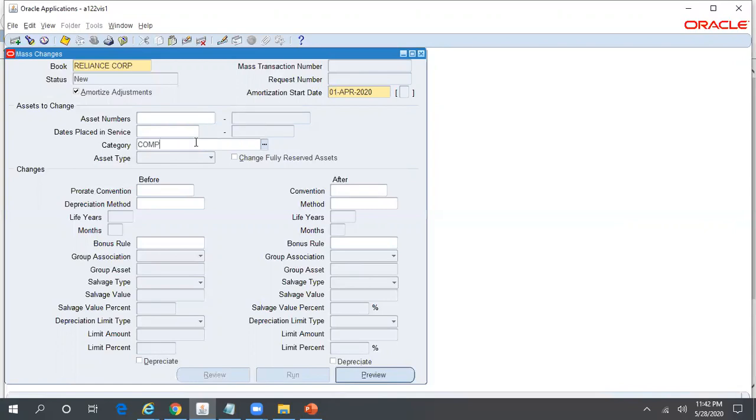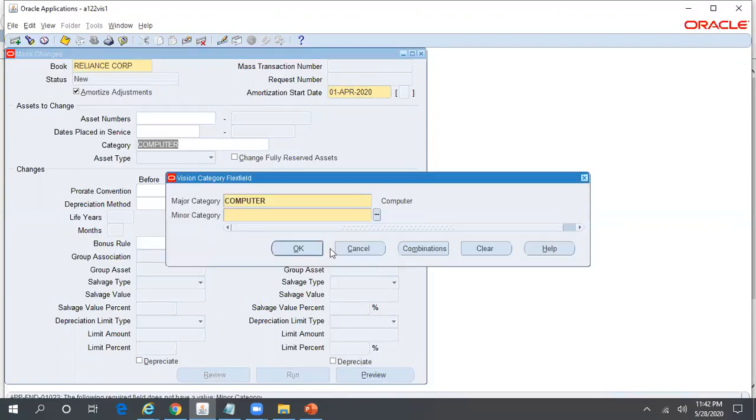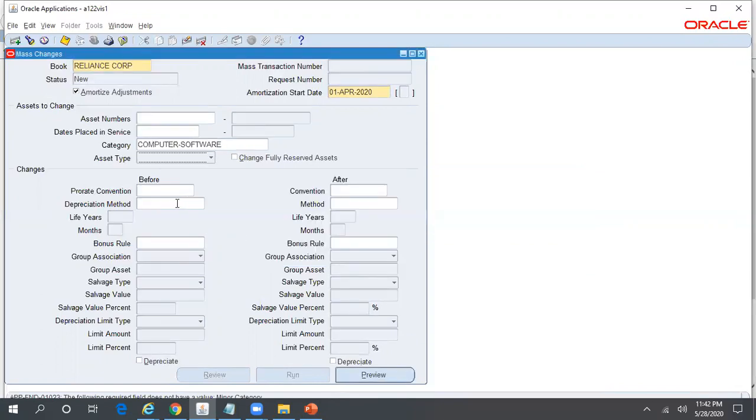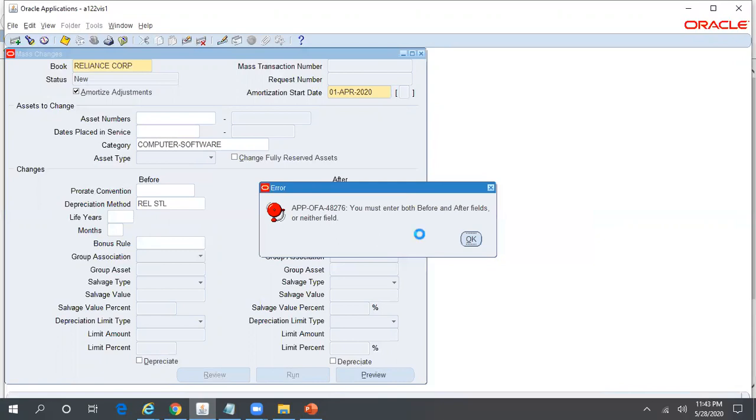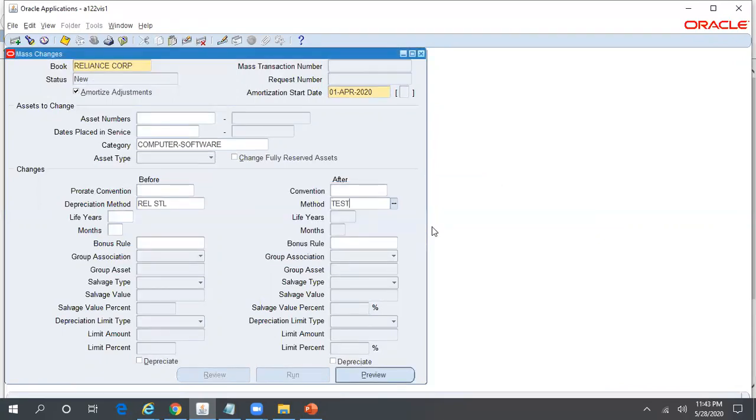And then enter the criteria, computer software. Depreciation method is Reliance STL still, because the last one we tried did not work.